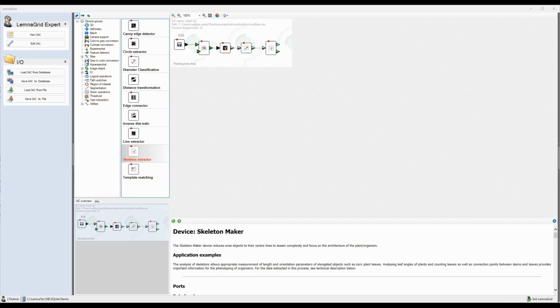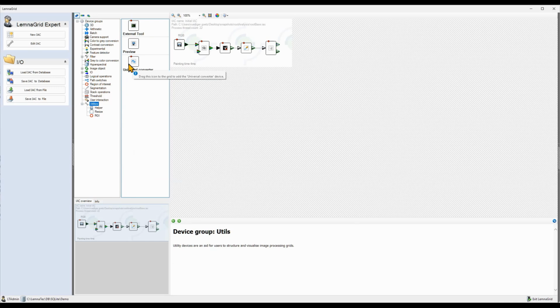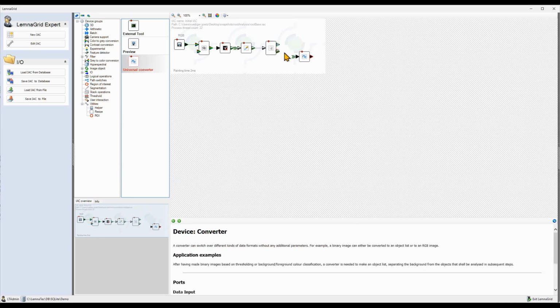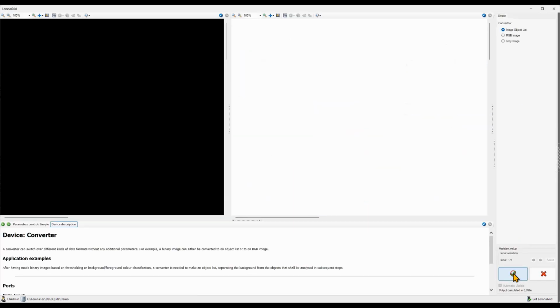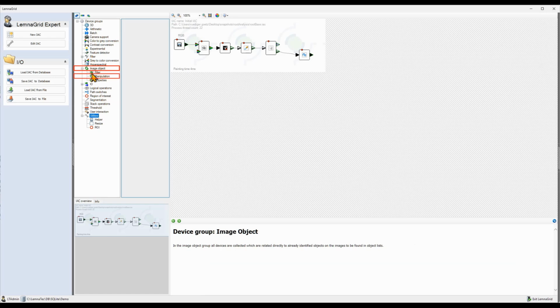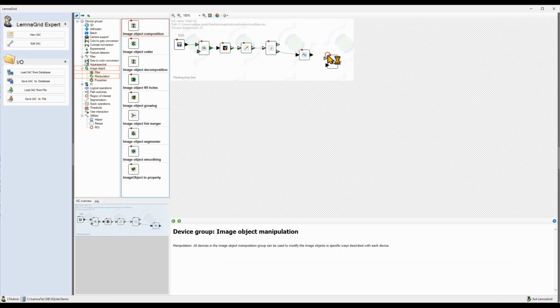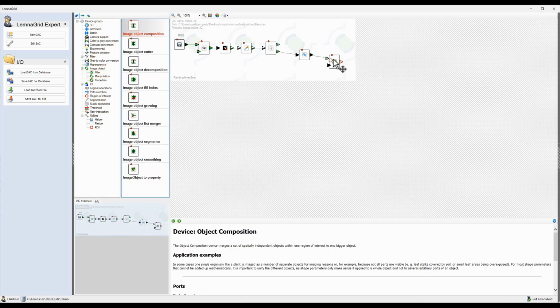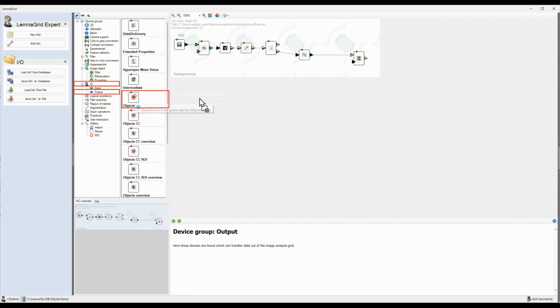First, we can convert the binary skeleton representation into image objects and analyze them the usual way. We start by converting the skeleton into image objects. Then we merge all objects into one. Finally, we add the respective writer device.